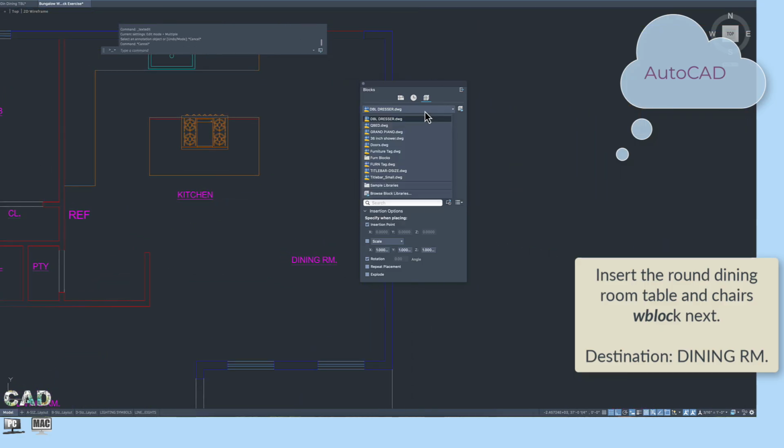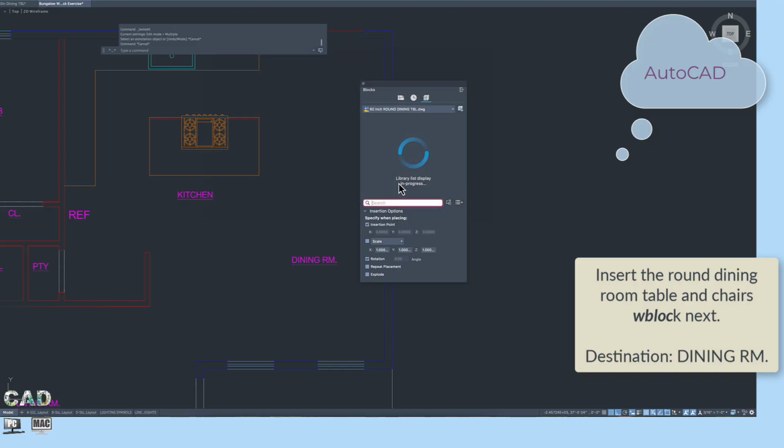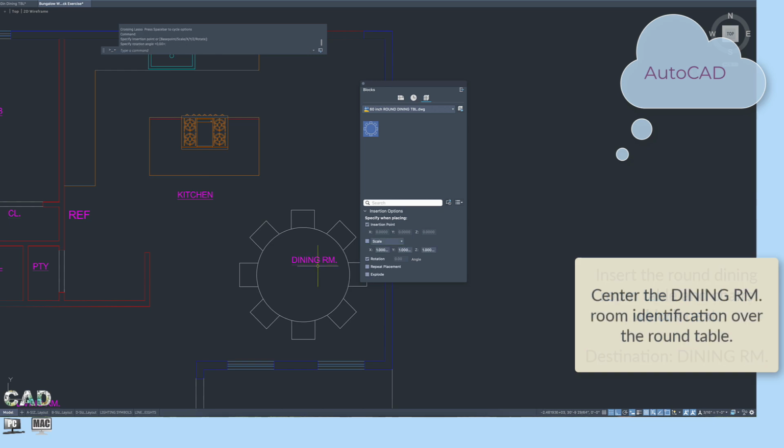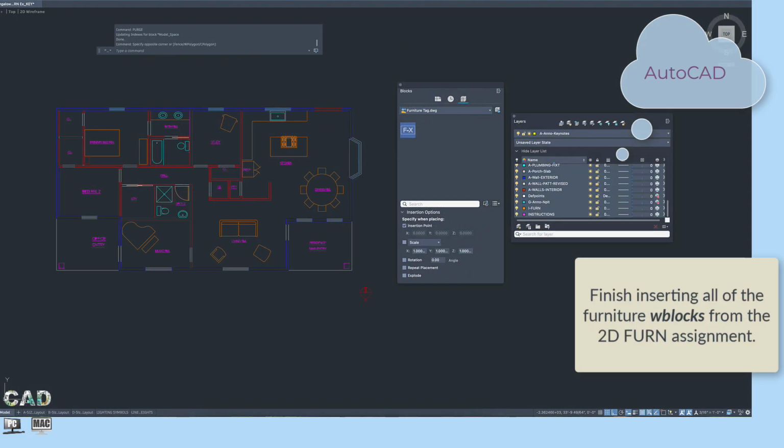Insert the round dining room table and chairs next. Place the block in the specified dining room area of the base plan. Move the text so that it does not conflict with the object lines of the table and chairs. Finish inserting the rest of the Wblocks from the 2D furniture assignment. Do not duplicate furniture or add more furniture than what is shown in the examples provided.